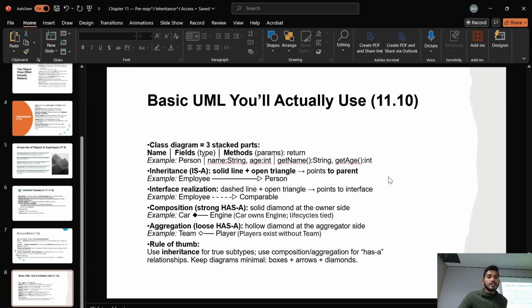So the last topic is UML. Its full form is Unified Modeling Language. I know the name sounds like something out of a textbook, but I'm going to cover the bits you'll actually use in the course and in real-world programming.